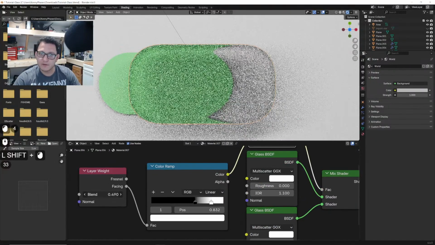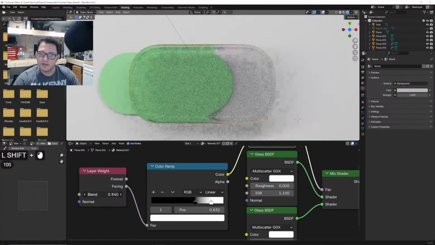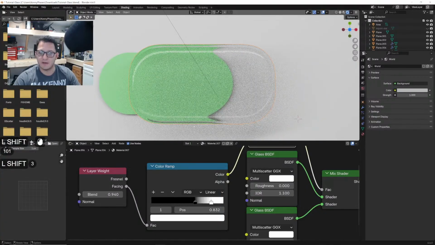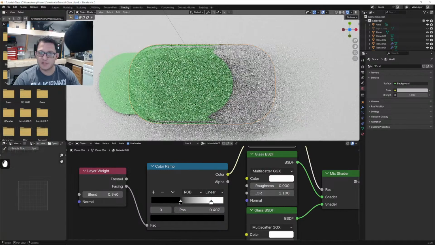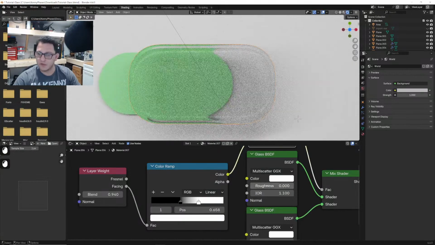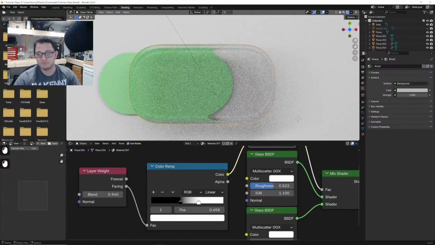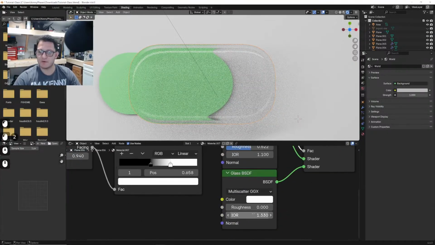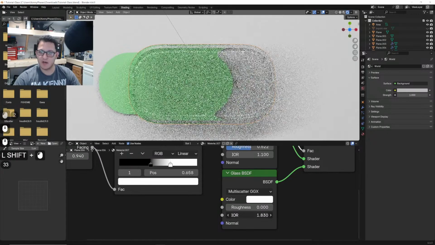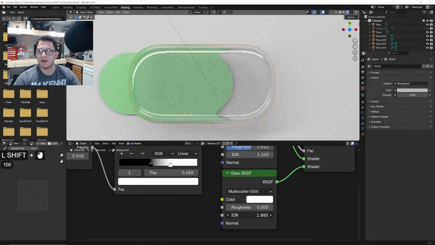Let's adjust our value here. That's a little bit better. Now you can kind of see this highlight on the outside. It's being controlled by this color ramp. And you can increase this roughness here if you want it to be even stronger. Not bad. I also like to mess around with the IOR down here because the IOR is ultimately going to determine what your glass looks like.